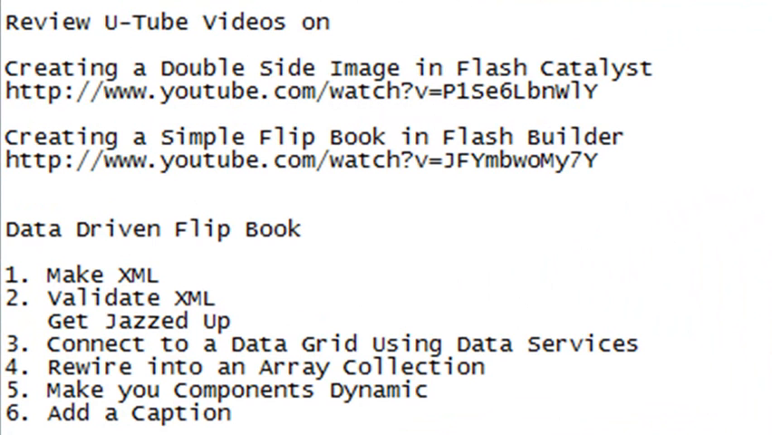Now what you need to do is go back and review some videos. So if you're new to this YouTube series, you want to make sure you go back and review creating a double-side image in Flash Catalyst and also creating a simple flipbook in Flash Builder. We're going to start with the flipbook and start adding data connectivity.